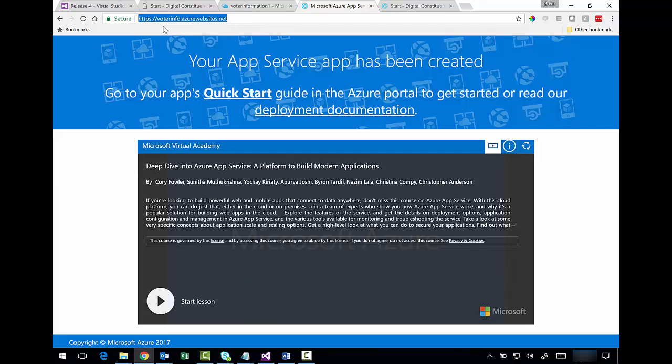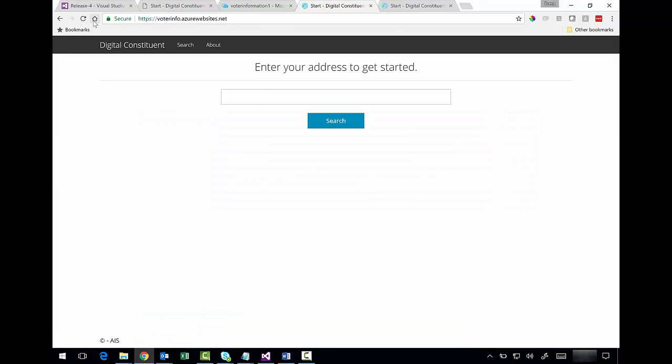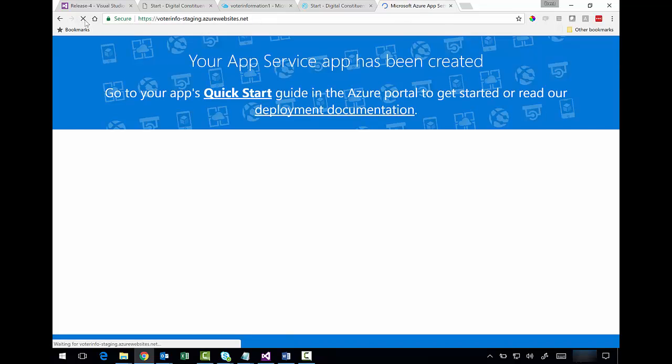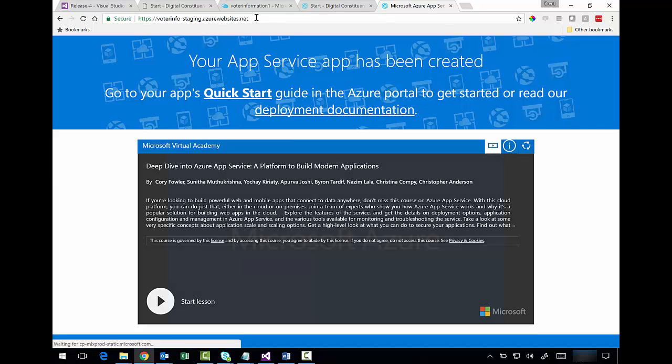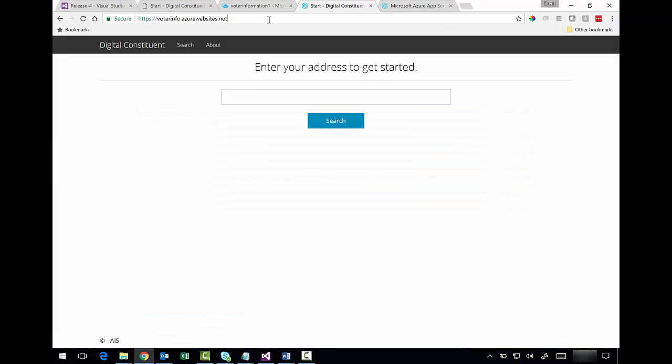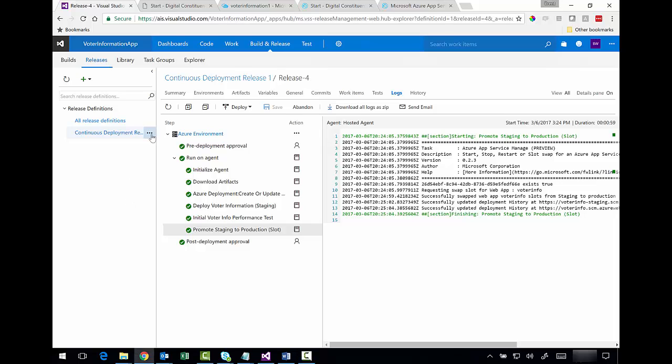So if I go back over to my browser here, if I look at my production URL, now I have my deployment up and available. I also have my staging environment. You can see that the deployment has moved from staging to production, so I no longer have a valid URL in staging. That's the deployment has been moved over to the production slot. So that's great.